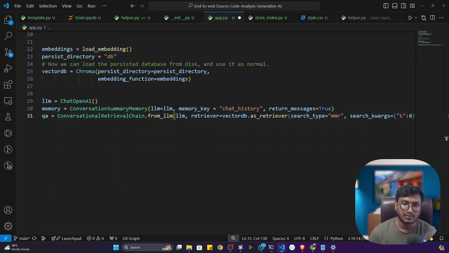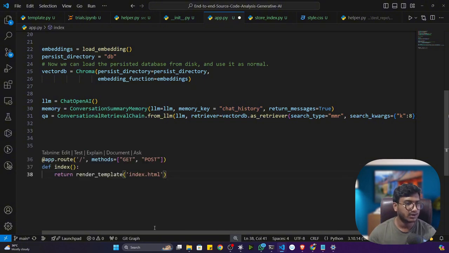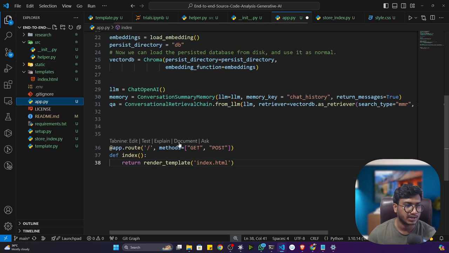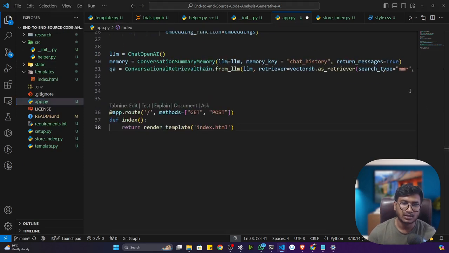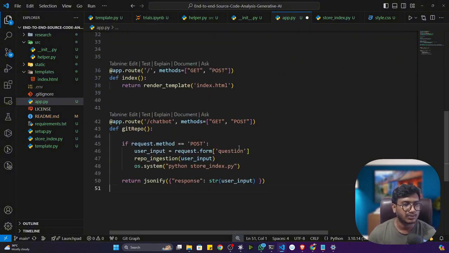That's it. Then I'll be creating two routes from my Flask. So this is the default route. First of all, it will render the index.html whenever the user opens the application. Then the second route I'll be creating for the repo ingestion, so whenever the user passes the GitHub URL and submits.